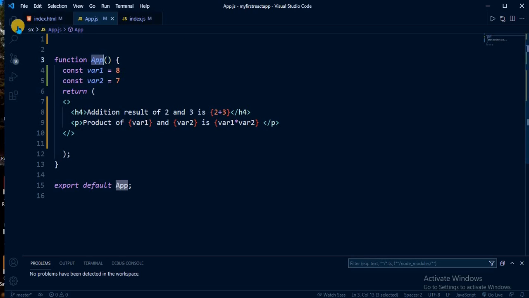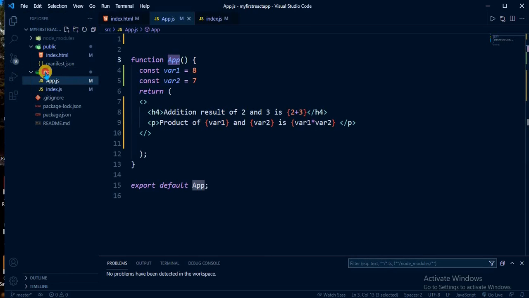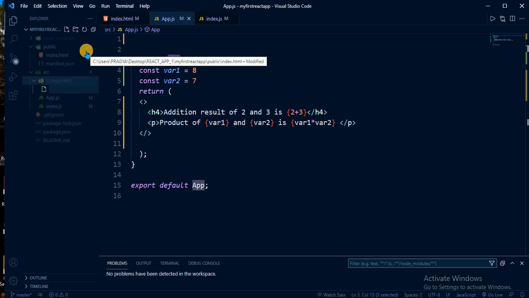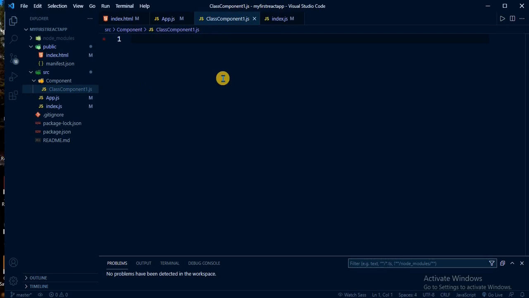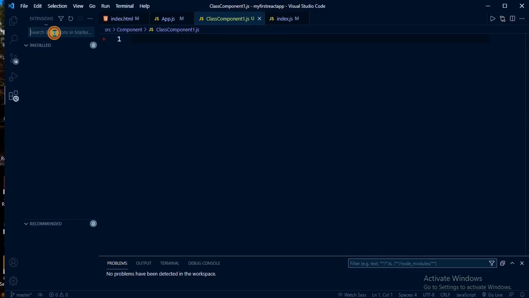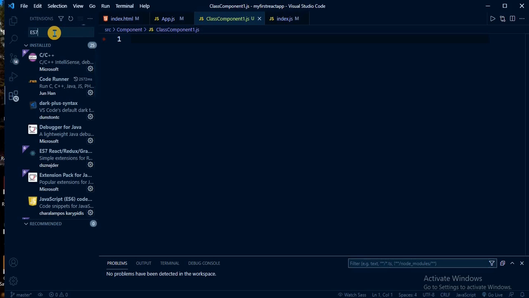Let's go to the source folder and create another folder inside it called component. Inside this component folder I will show you how to write a class component, ClassComponent1.js. So let's go to this class component. Remember, in the first video, I don't think I told you, go to the extensions and just type ES7.